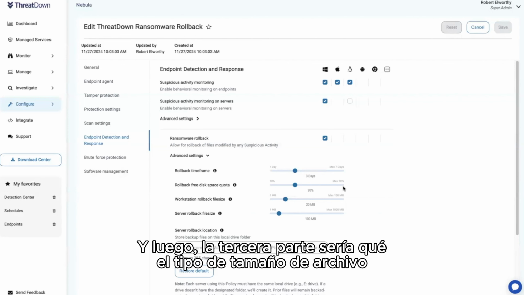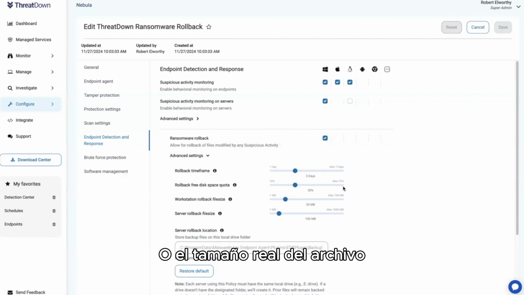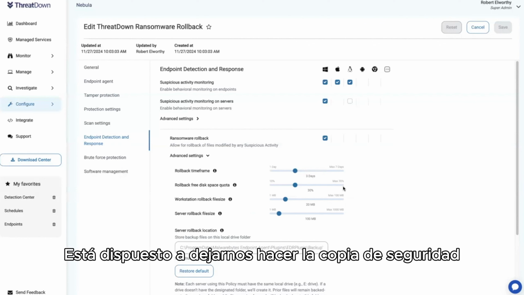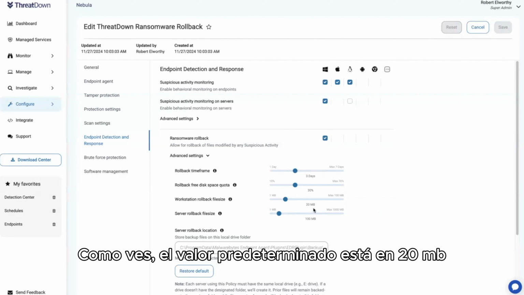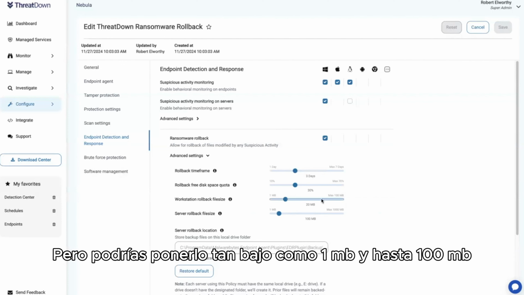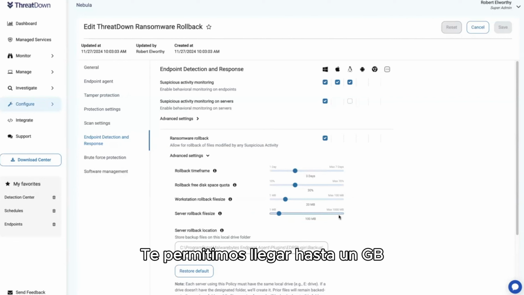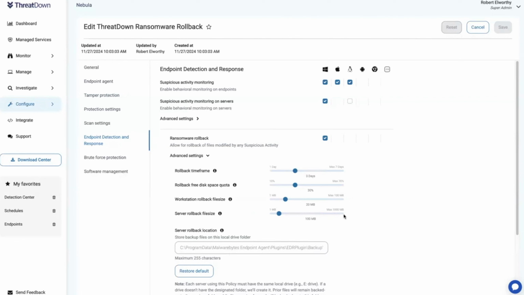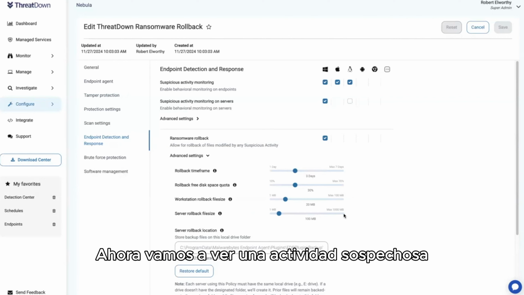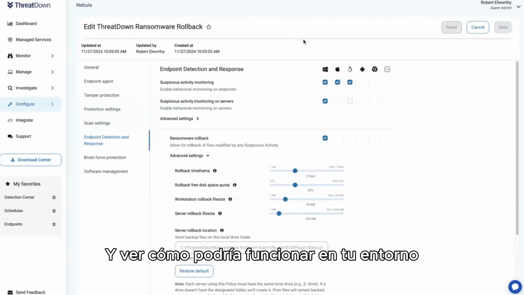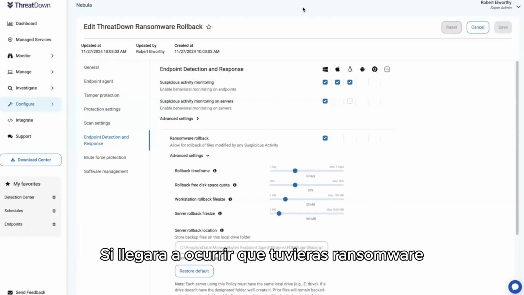And then the third part would be what type of file size or the actual size of the file that you're willing to let us back up. As you see, the default is at 20 megs, but you could go as low as 1 meg and up to 100 megs for a workstation. And for servers, we let you go all the way up to a gig. Now let's go look at a suspicious activity and see how it might work in your environment if you were to happen to have ransomware.